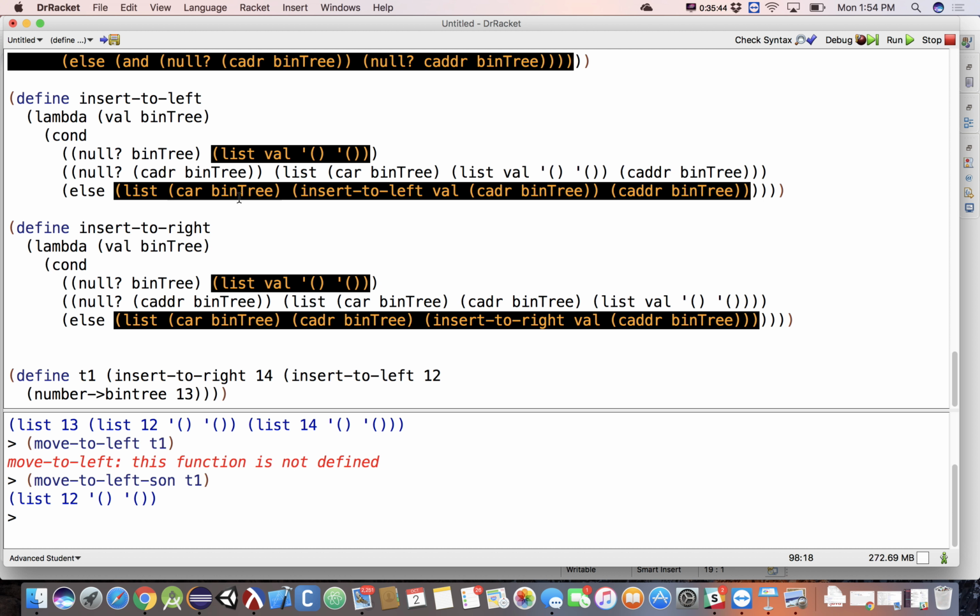So if we're in this one, rather than calling insert to left right away, we need to create a list containing our, well, now we need to look at the nature of the left node. Which kind of version of left node is it? If the left node is the, well, we already handled the empty list. This says, is the left node the empty list? So we know the left node has stuff in it.